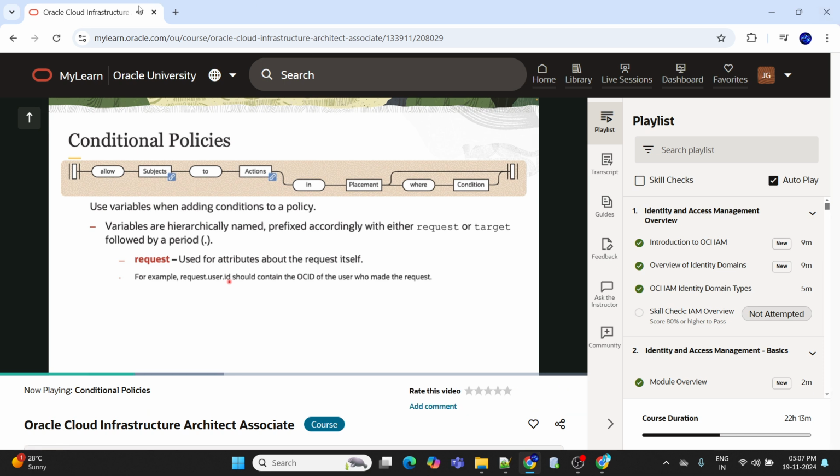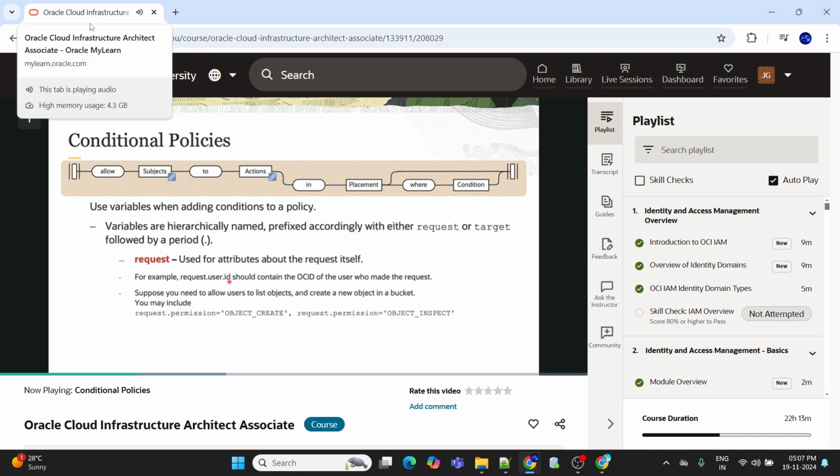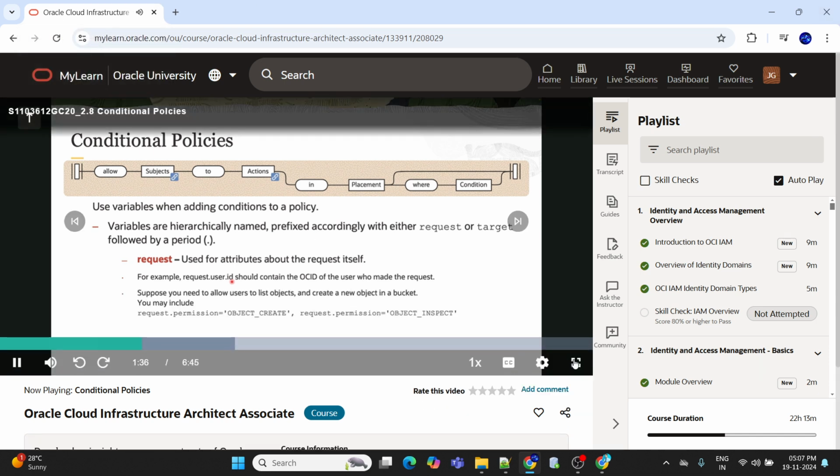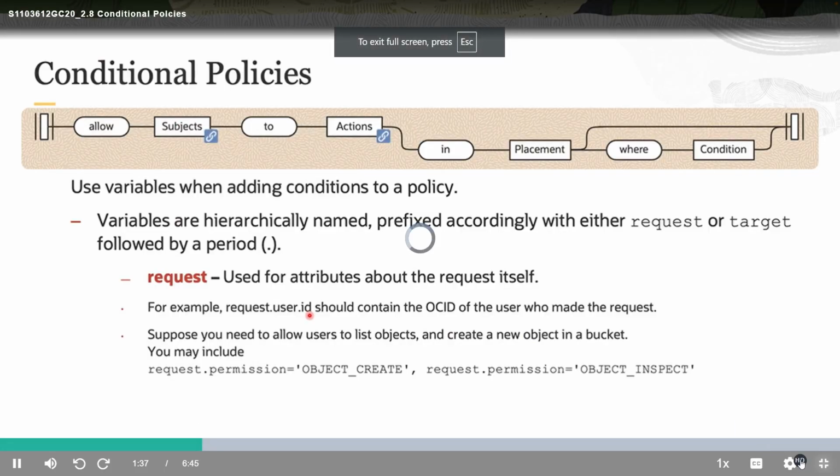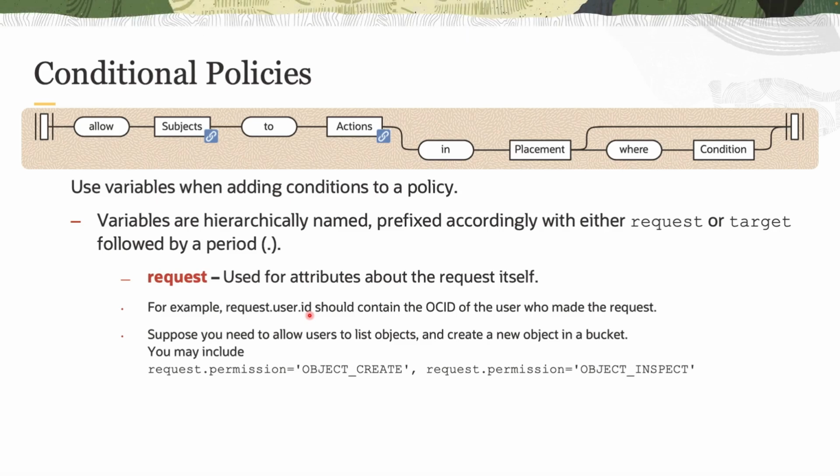Let us look at another example. Suppose you want to give broad access with the manage verb to handle objects within your compartment. However, you want to narrow down this access to only include object inspect and object create permissions. In such a case, you can use the request.permission condition.